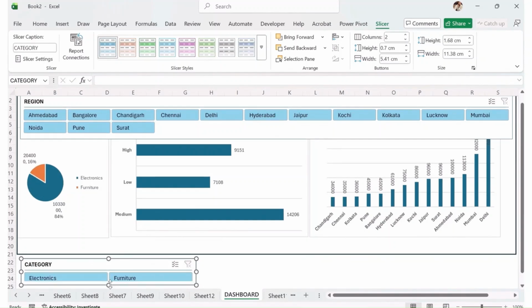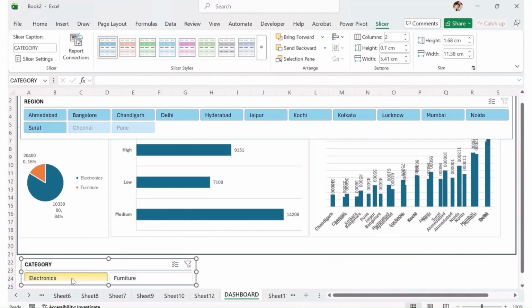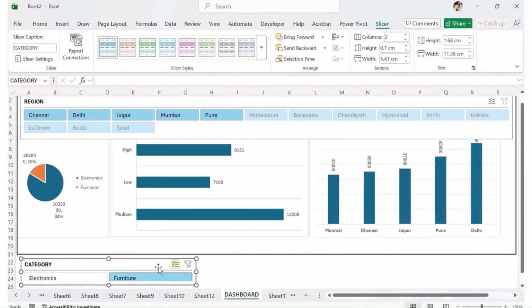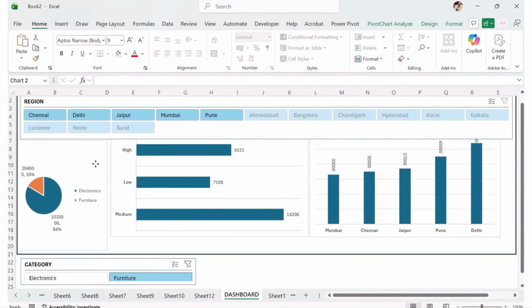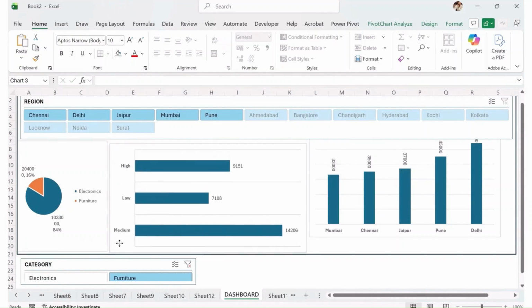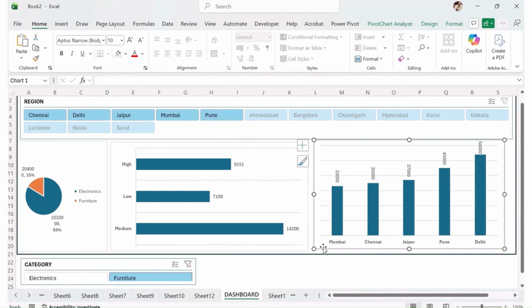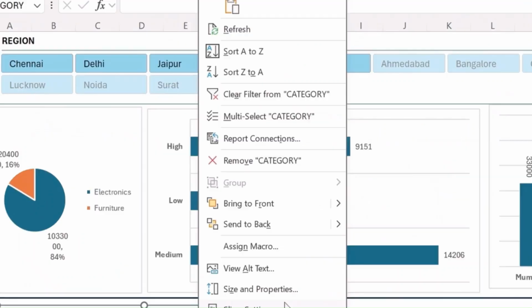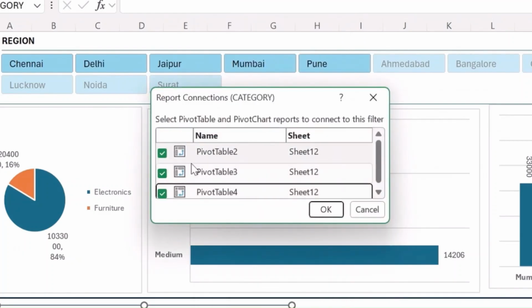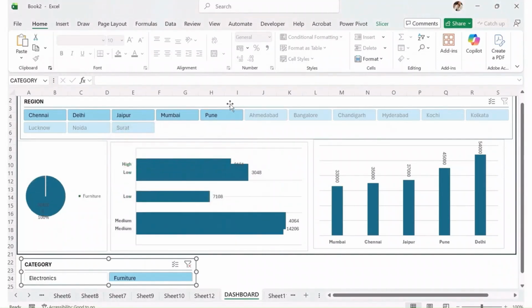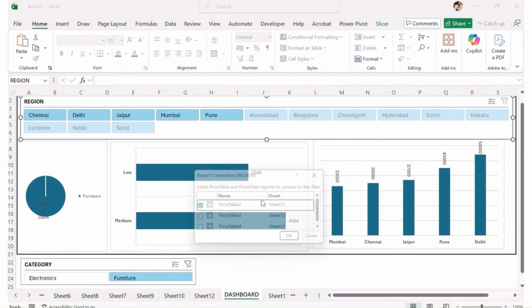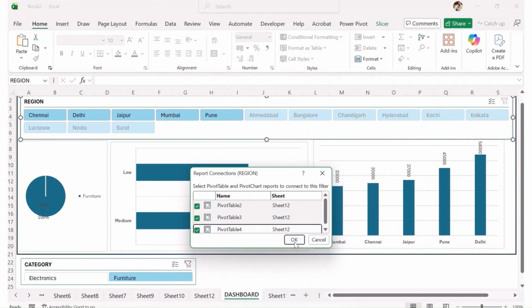As and when we need, based on electronics, we can see the electronics details or maybe the furniture, whatever we need. Now the moment I place that, you see only this particular chart is changing. It's not changing all, right? The reason is we haven't created a relationship yet. So to create a relationship, first let me arrange this. Right click over here, click on the option called report connections and turn on this option. Likewise, right click over here, click report connections and turn on these options.